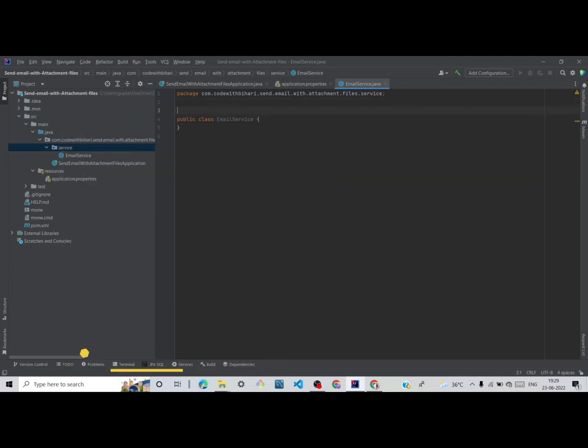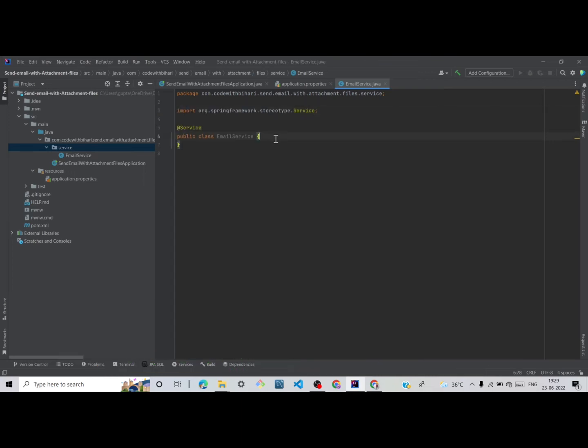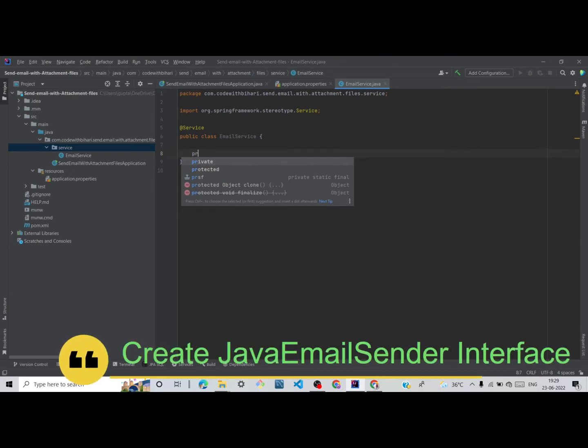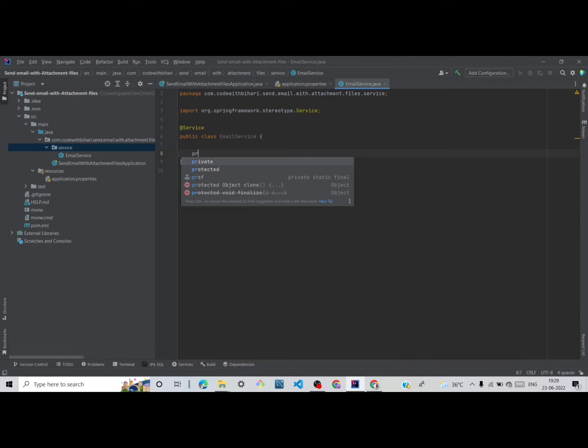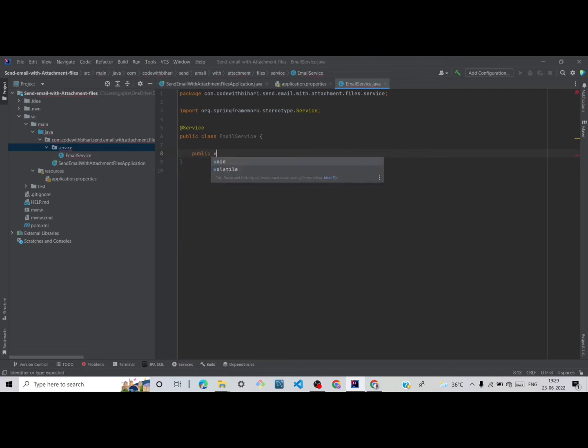We give the annotation @Service, and we create one method. The method should be public void sendEmailWithAttachment.